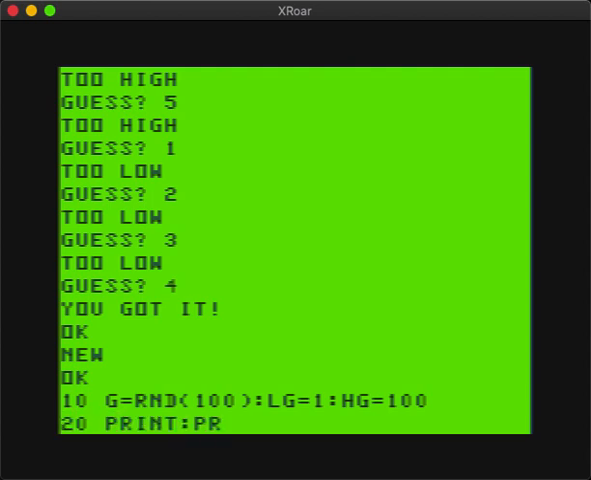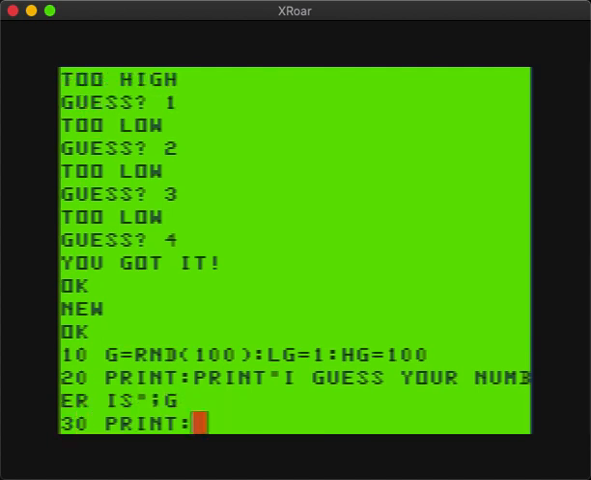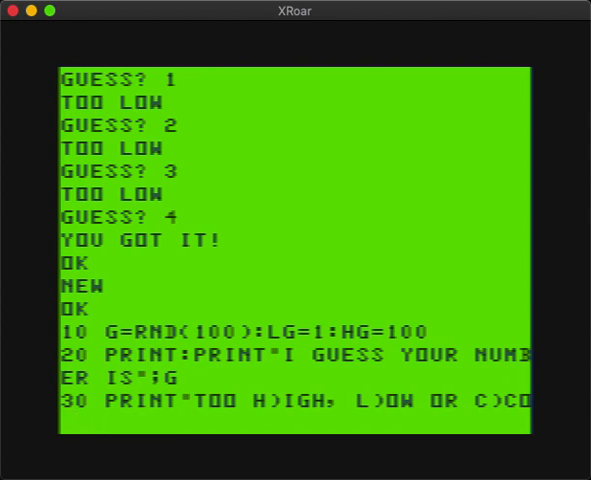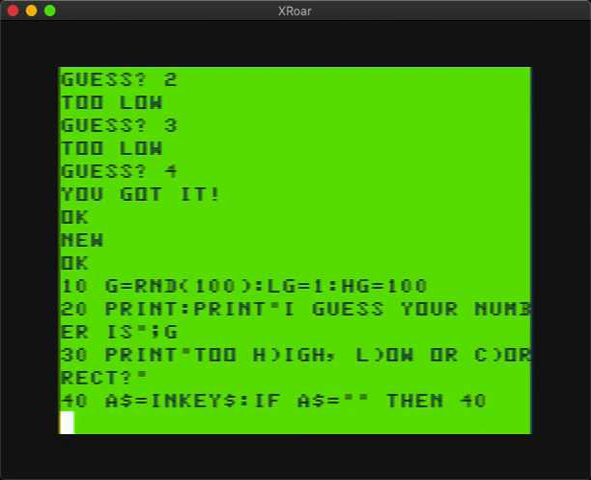We're going to say print, I guess your number is... And we're going to start off with this random number. And then we're going to ask the user, is this too high, low, or is it correct? Maybe we'll use INKEY$ to ask for one key to be pressed. And then line 50, if the user says the number is too high, then we know that that guess is the new high mark because whatever I guessed was too high. So it has to be lower than that.